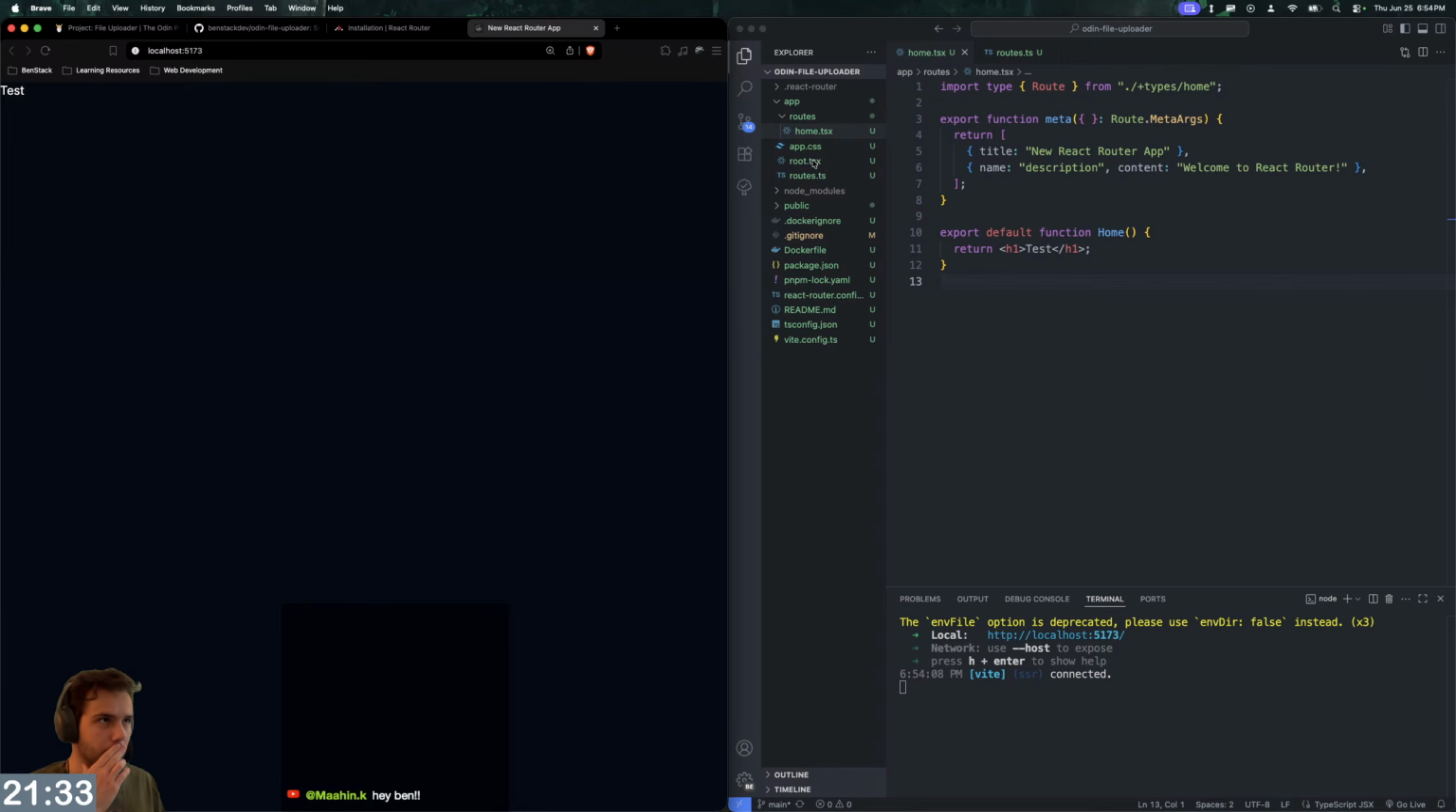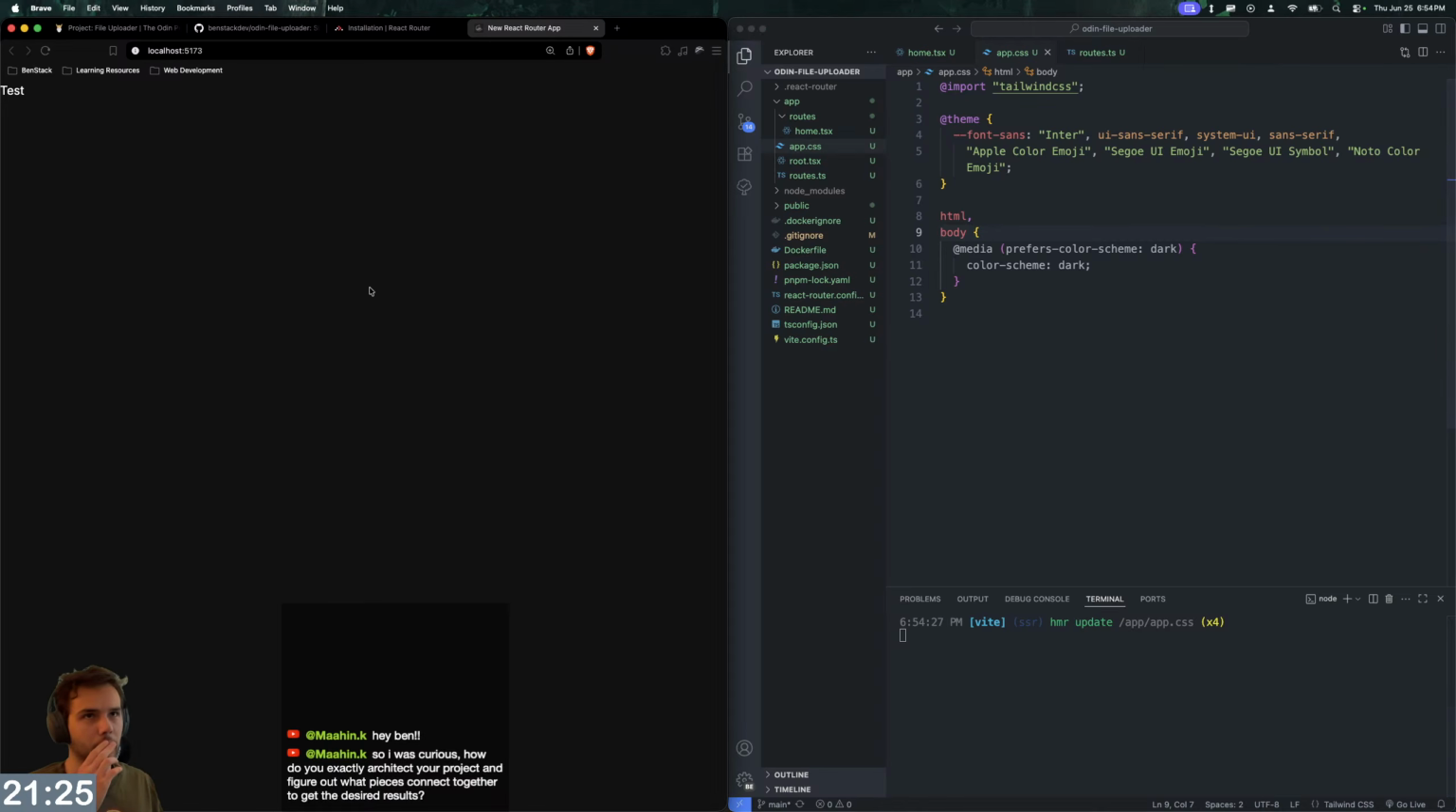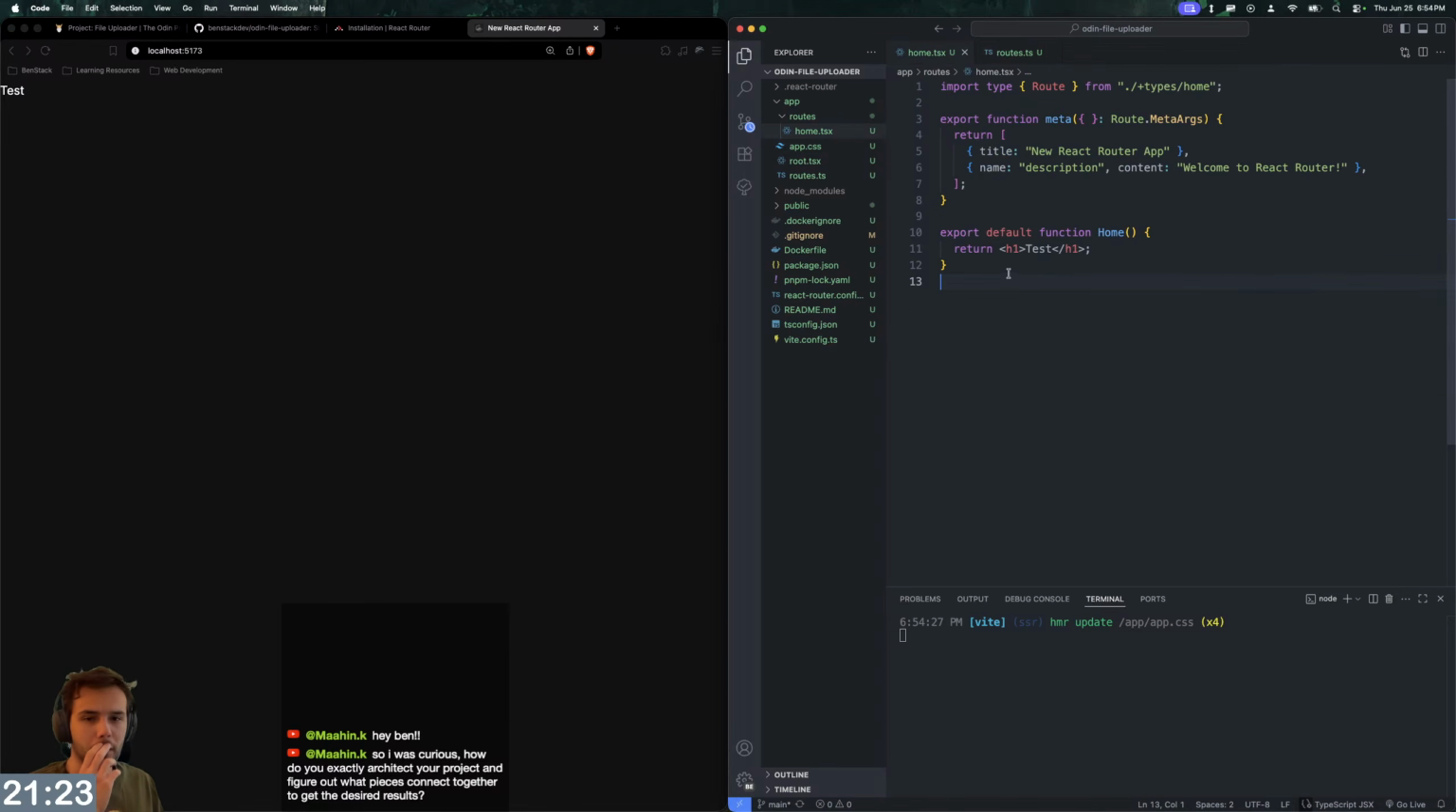Okay, so what do we need to do now? I want to edit the CSS. That's fine. I don't need this. He just prefers dark color scheme. That's fine. So I was curious, how do you exactly architect your project and figure out what pieces connect together to get the desired results?